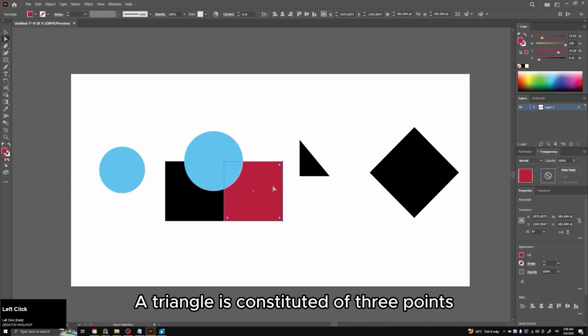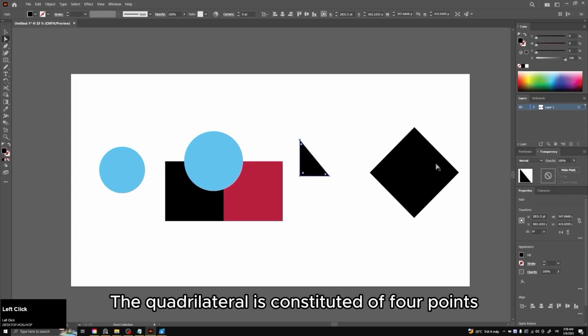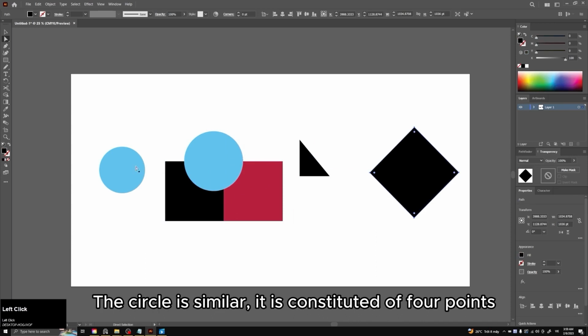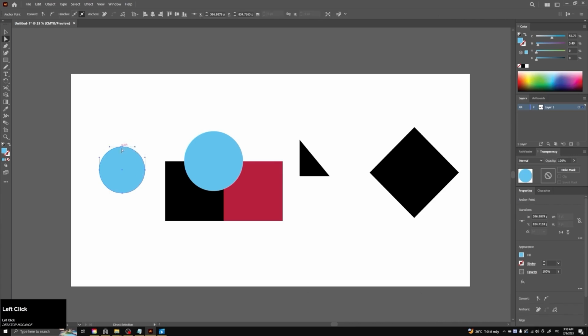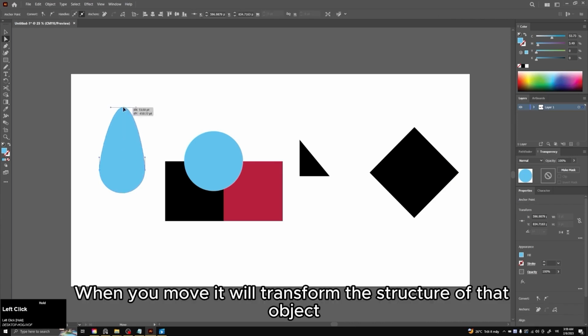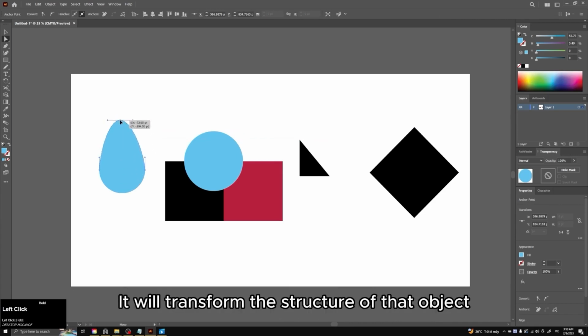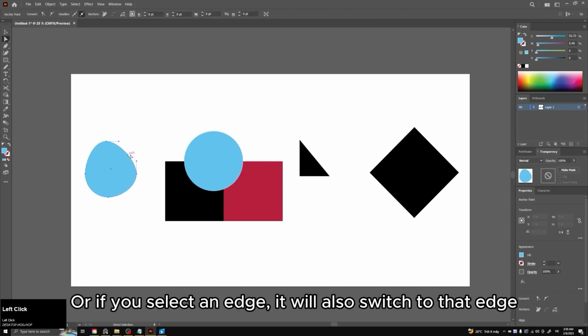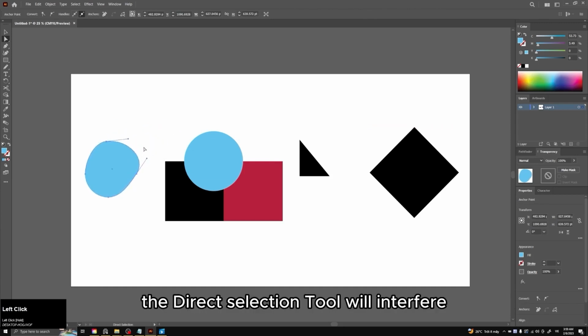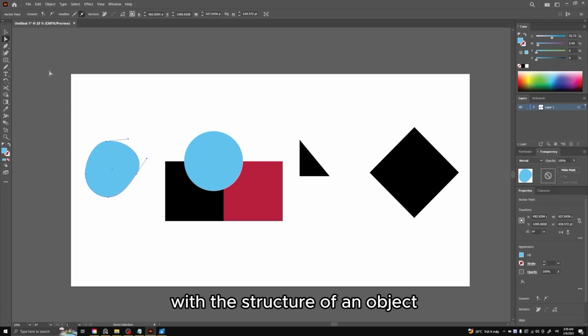A triangle is constituted of 3 points. The quadrilateral is constituted of 4 points. The circle is similar. It is constituted of 4 points. When you select any point, click on this point. When you move, it will transform the structure of that object. Or if you select an edge, it will also switch to that edge.